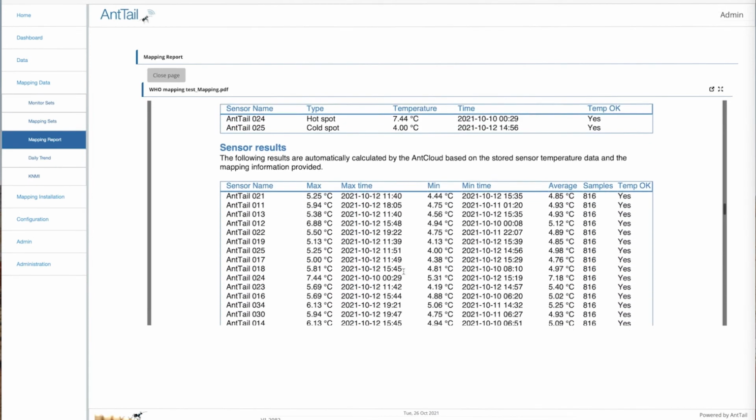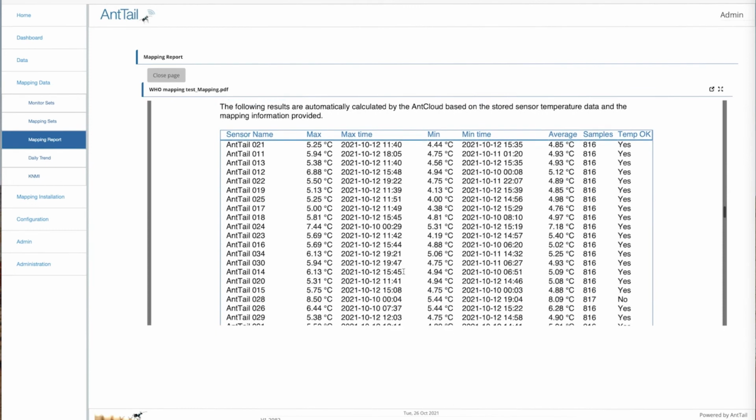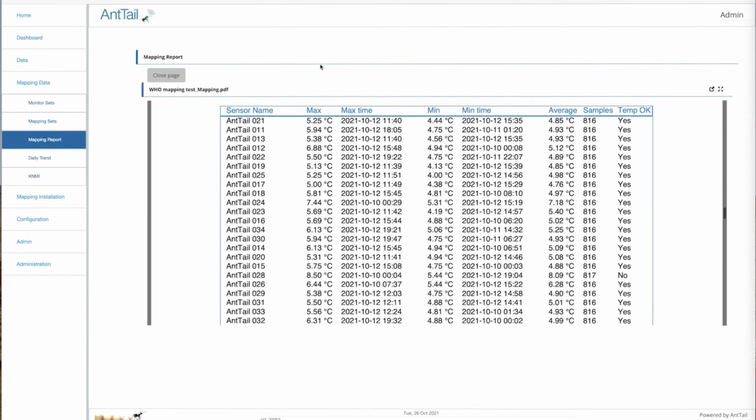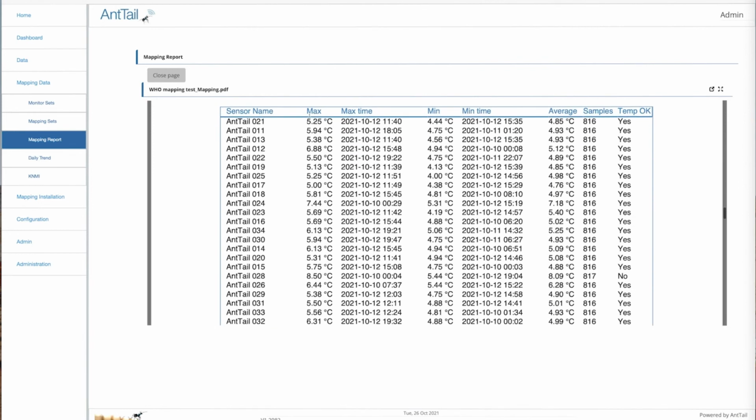Here is a screen of the definitions of the min-max, max time, average, samples, and temp OK. This will help anybody that is not as familiar with the information to understand what information is actually being given. We did elect to record temperature with the ambient sensor, and you can see the ambient results as well.